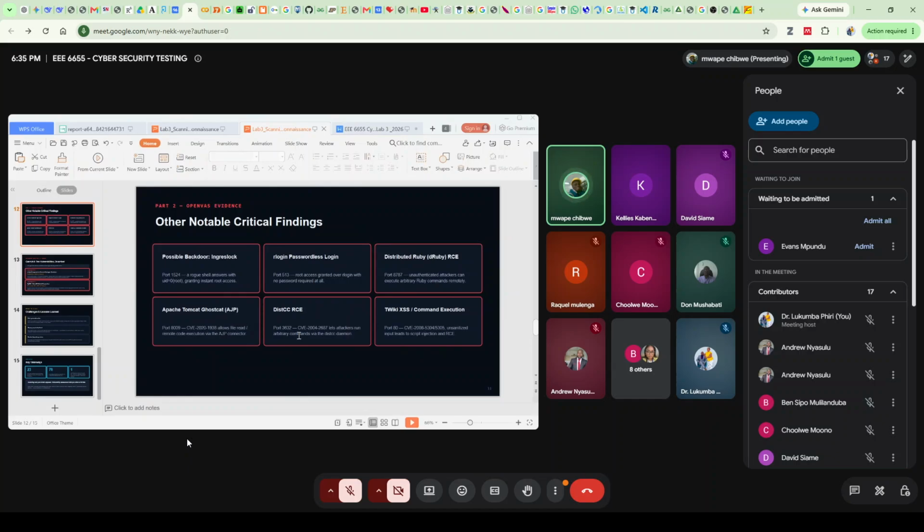Unauthenticated attackers can execute arbitrary Ruby commands remotely. We also had Apache Tomcat on port 809. So the CVE 2020-1938 allows file read or remote code execution via the AJP connector.